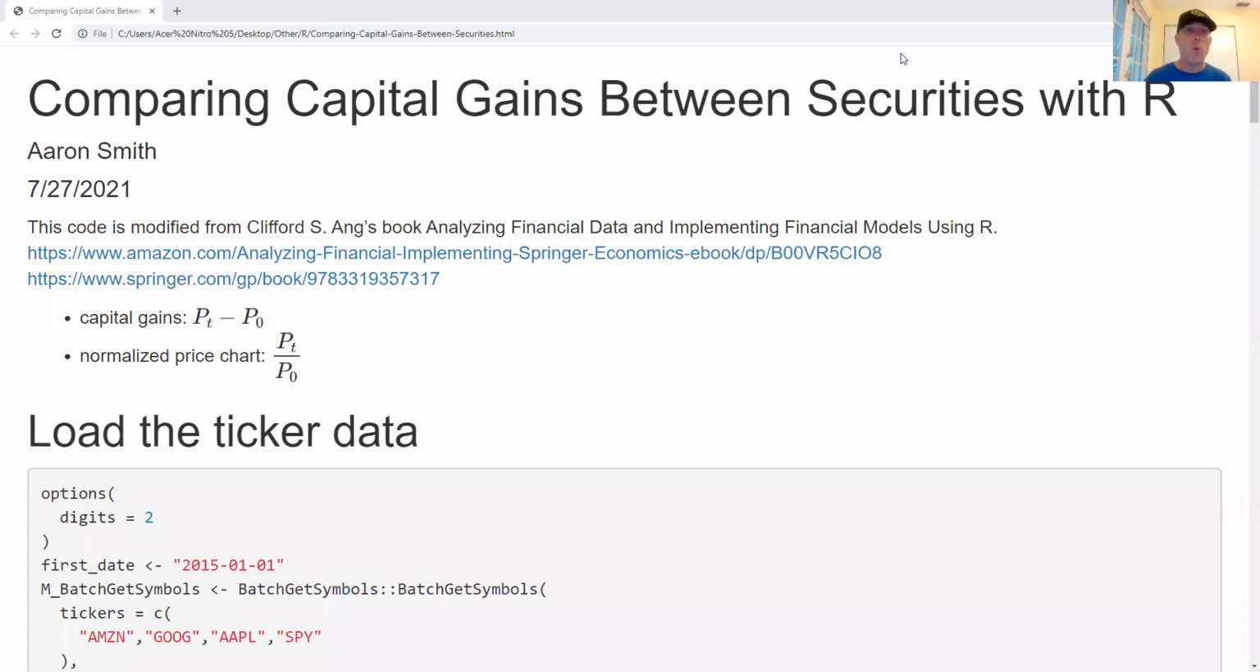Hi, in this video, we want to take a look at comparing capital gains between different securities, and we're going to be using R. The situation is that I have multiple stocks I'm interested in, and I want to see how they're doing and how they're performing, but also want to compare them in my analysis.